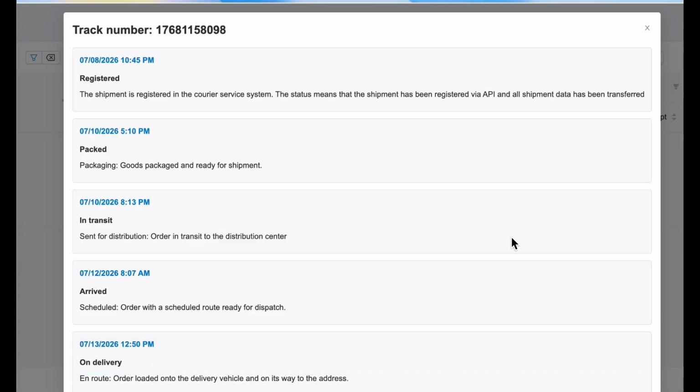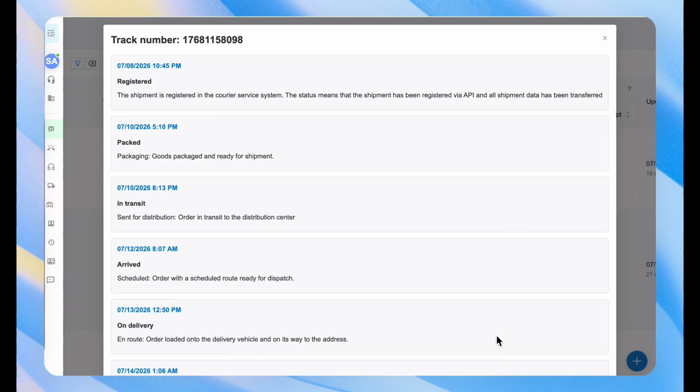We can also get additional information from the courier service through the API, such as the current location of the shipment and any additional details provided together with the original tracking status.